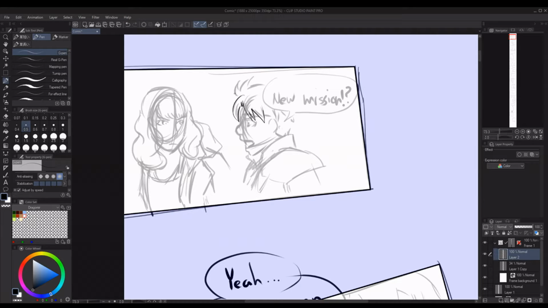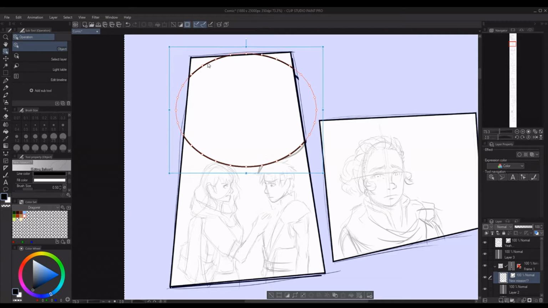My next step is word bubbles. Just like the frames, I like to keep my word bubbles in as few layers as possible. Today, I have a layer of word bubbles inside the frame folder and another layer above the frame folder.